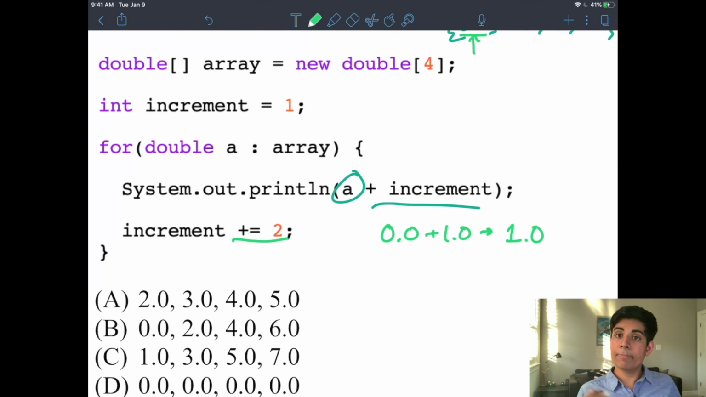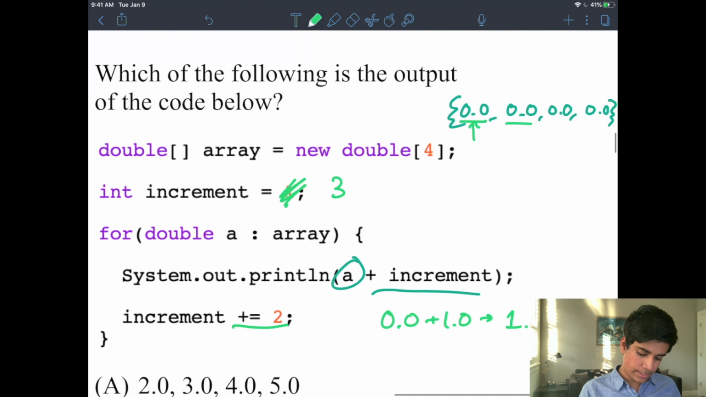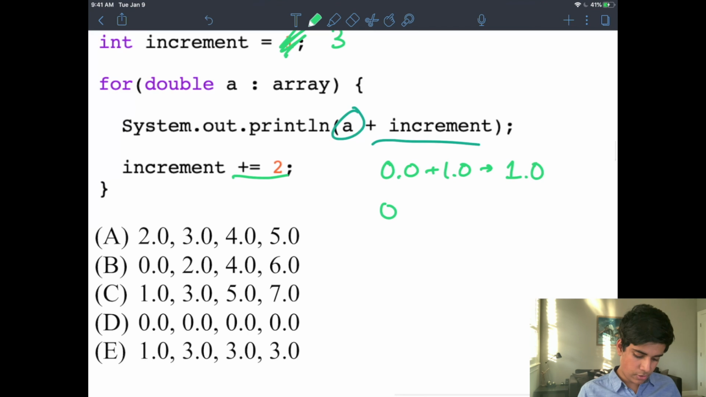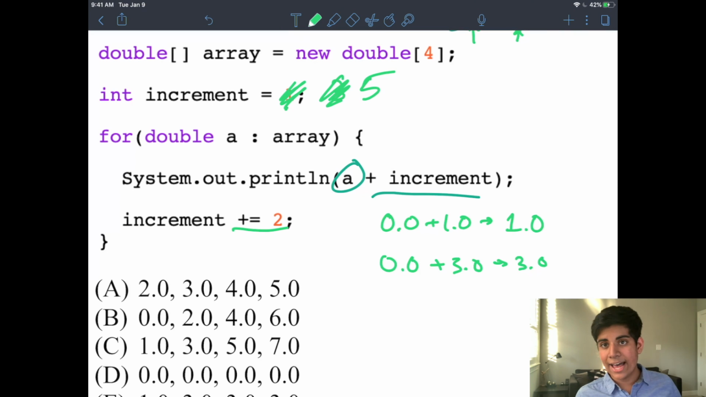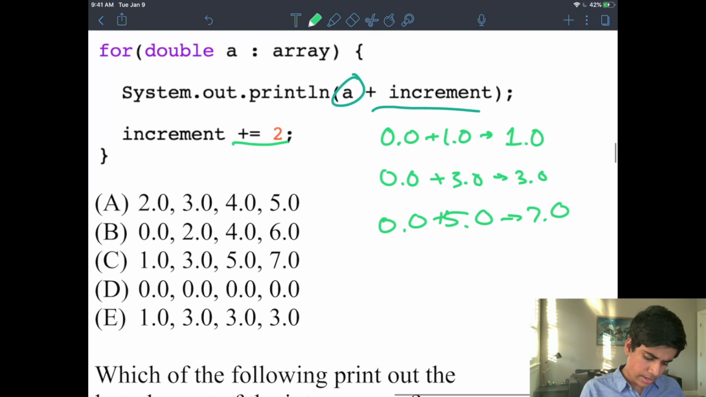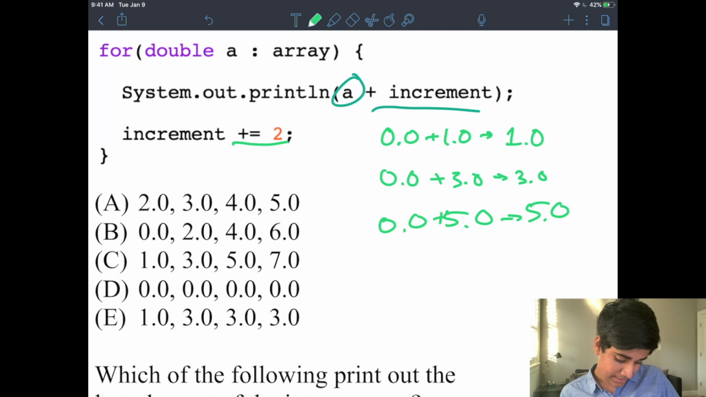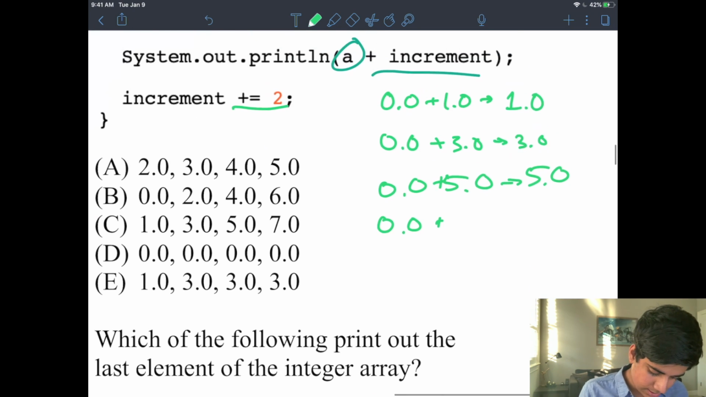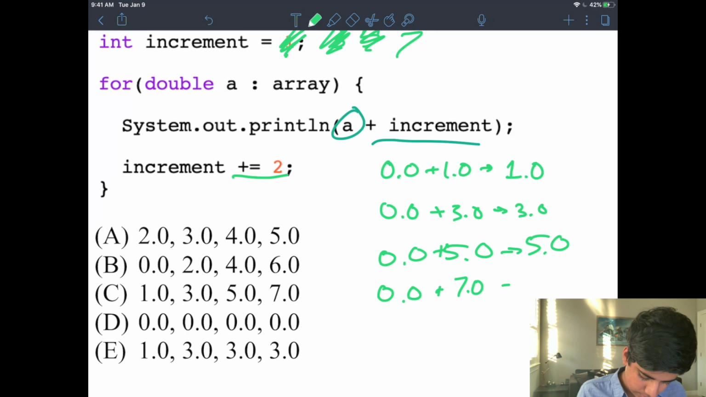Now my increment increases by 2. So it's going to change from 1 to 3 now. And my next value is going to be 0 again. So I do 0.0 plus 3.0 equals 3.0. I can do it again. The increment will change to 5. 0.0 plus 5.0 this time results in 7.0. Sorry, did I do that? No, this is supposed to be 5.0 because 0 plus 5 is 5, not 7, everyone, not 7. All right, so then 0.0 plus 7 goes to 7.0.